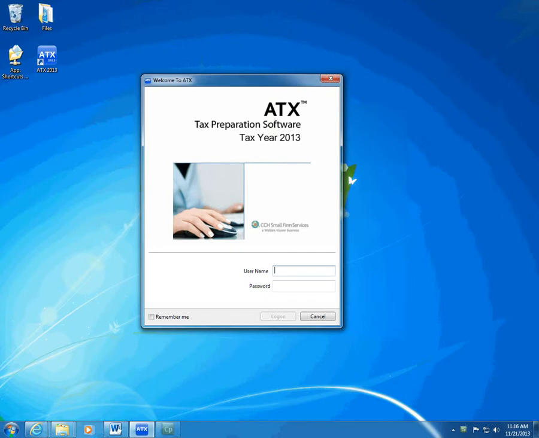In order to maximize security of taxpayer data and increase efficiencies, ATX now only allows one person at a time to log in as admin. If you use a network, go to Security Manager and set up each preparer as a user. See Help in ATX for more information on setting up users in Security Manager.